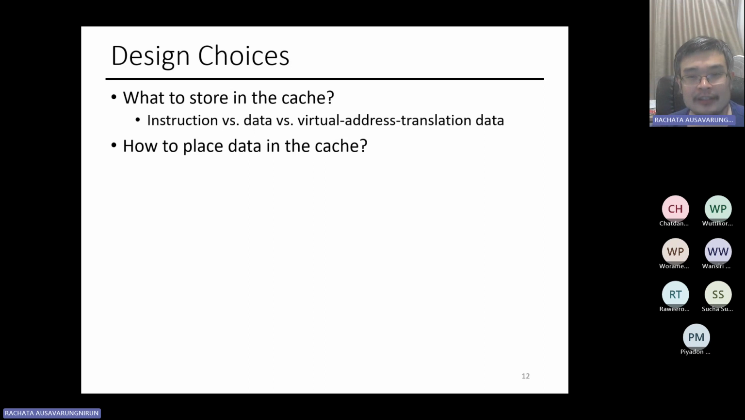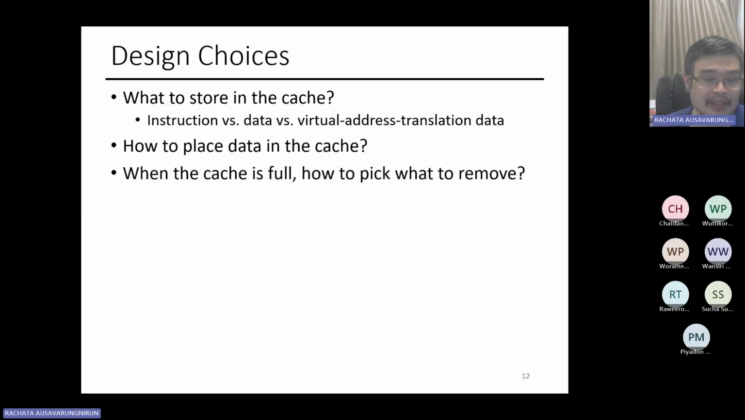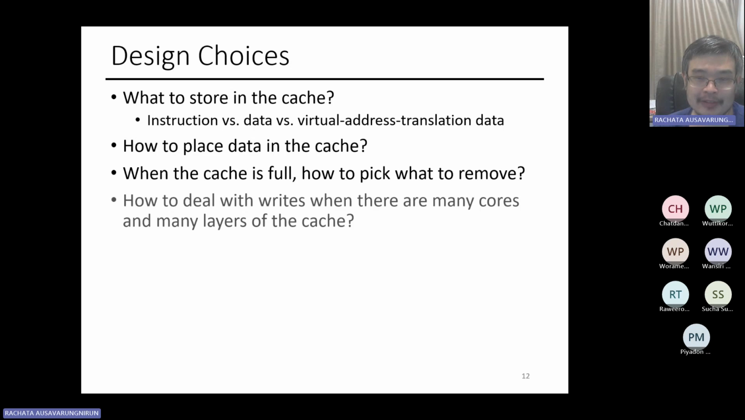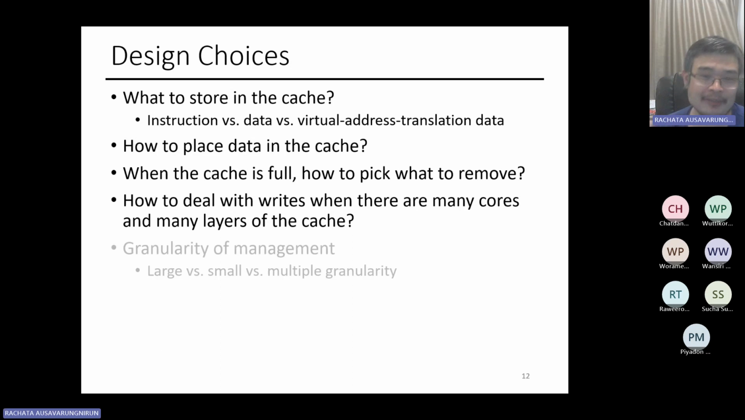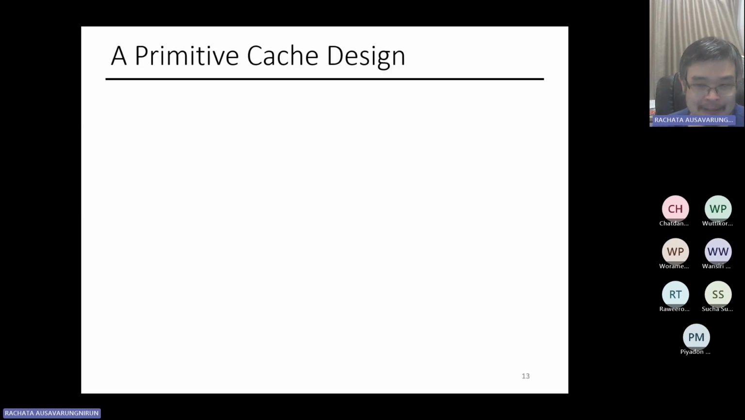The second design choice is how do we place the data in the cache? And when the cache is full, how do you pick what to remove, okay? And also how to deal with the write when there are many processors that want to access the data and there are many layers of the cache. Should you manage the cache in a smaller or bigger granularity?